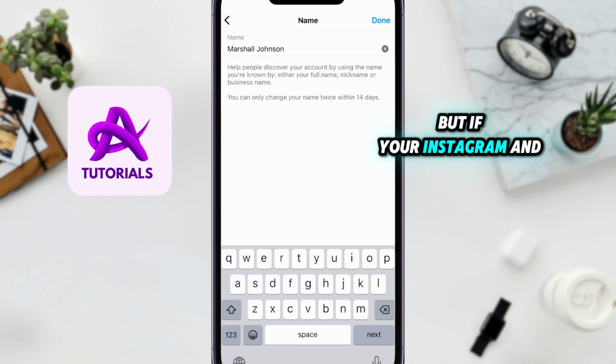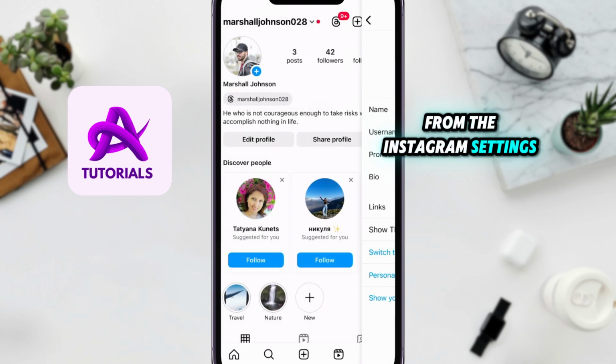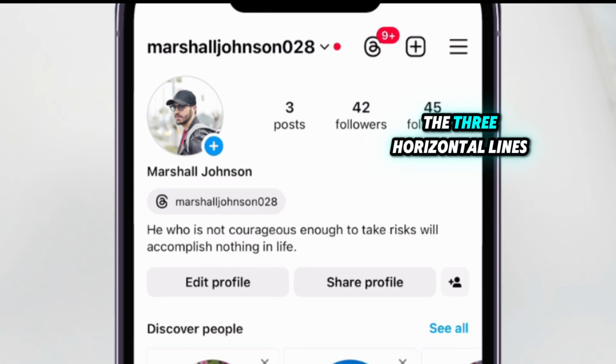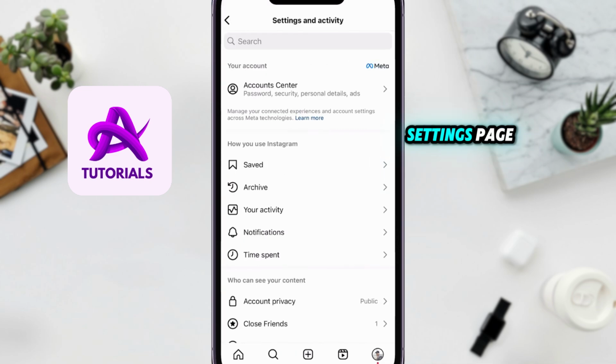But if your Instagram and Facebook accounts are connected, maybe they'll prompt you to log in with your Facebook username and password, but that's boring and we don't want that. I'm going to show you another way that you can do this from the Instagram settings. So go back, tap on the 3 horizontal lines at the top right corner of the screen, and then you'll get to the settings page.